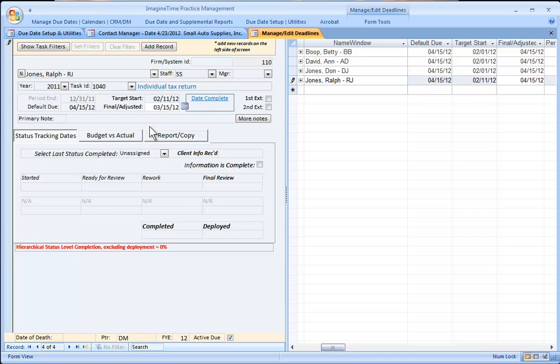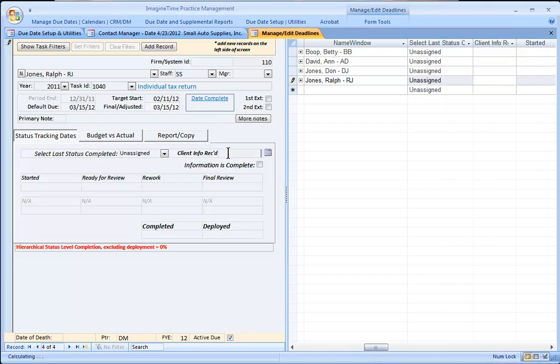date to March 15th. Another example would be where you're filing returns that are already late and you have another agreed upon date. The final adjusted date is a flexible tool, and it becomes the primary reporting field if you change the date, and it varies from the default calculation. Other fields that may be of interest is the information received field.